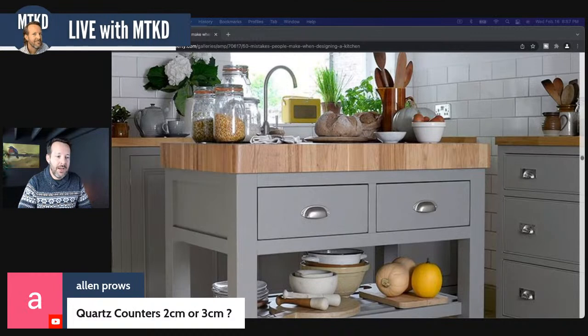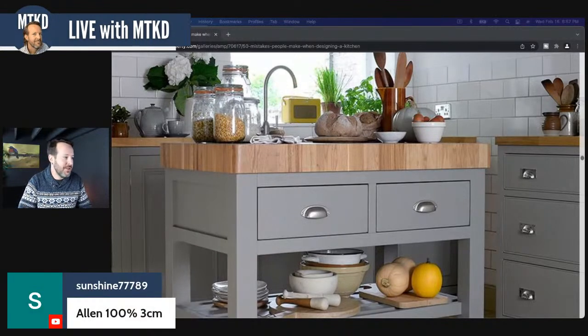I don't know. Alan, oh, okay. So Sunshine's saying 100% 3 centimeters. I disagreed and said 2 centimeters, but that's because I don't know the conversion off the top of my head, and I should because I'm a professional. Let me see if I agree. Yep, 3 centimeters, which is 1.25 inches, I believe. So I like that look.